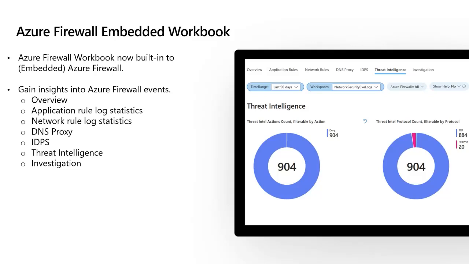When you go to your Azure Firewall resource, on the left side, you're going to see a monitoring section, and then you're going to see the workbook available there. When you click on the workbook, you're going to see an option to open the workbook for Azure Firewall using structured logs. And that's an important point here, because the embedded workbook is only available for structured logs.